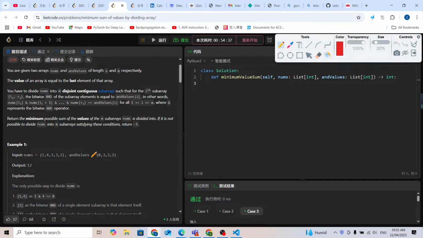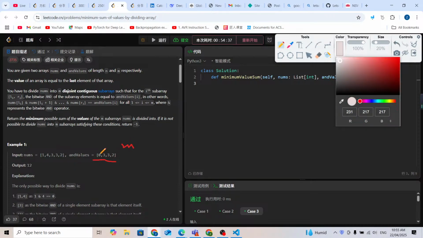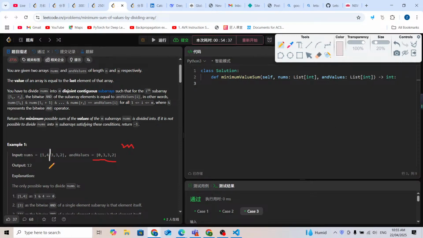For example, if the length of andValues is m, we just need to split the array into m parts. For example, 1 and 4 are going to be the first part, and then this is the second part, third part, and fourth part. So for 1 and 4, the AND result is going to be 0. The second, 3, equals 3, and the third 3 equals the third 3, and the last 2 equals the last 2.